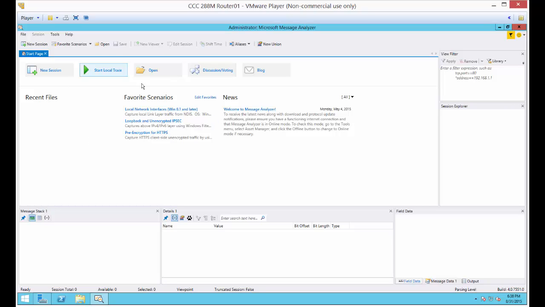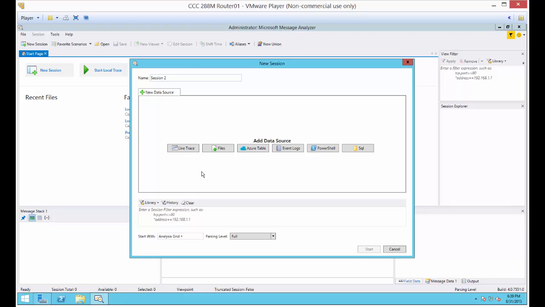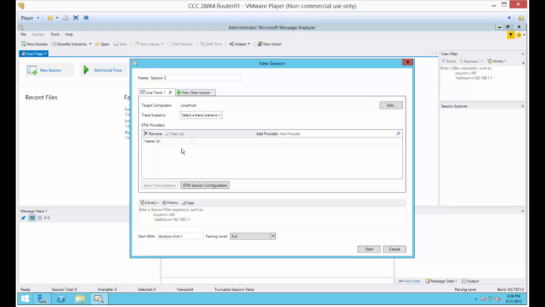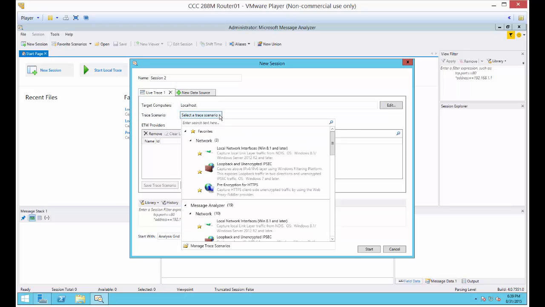So there's a lot of different features on here, and I really encourage you to check them all out. But we're just going to go ahead and do one particular thing that I think will get your appetite going. So let's click on the New Session in the upper left-hand corner. Then let's go ahead and click on Live Trace. Now we need to select our network card, otherwise it won't have anything to trace from.